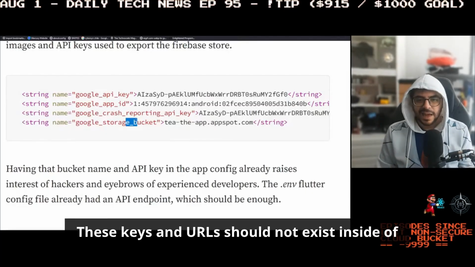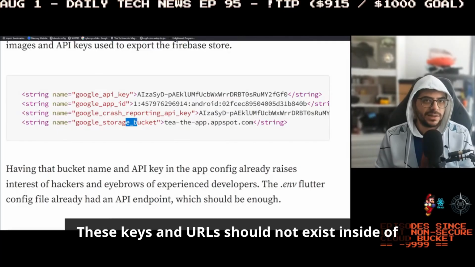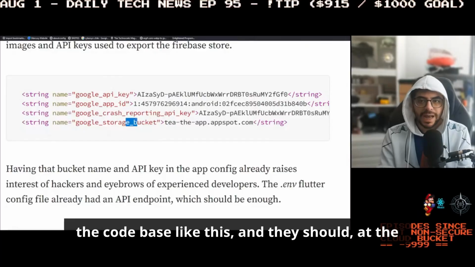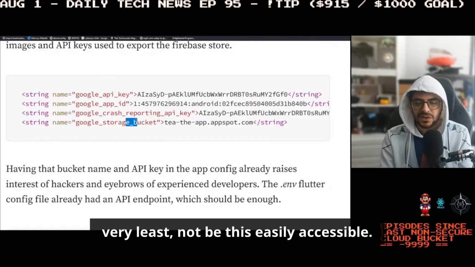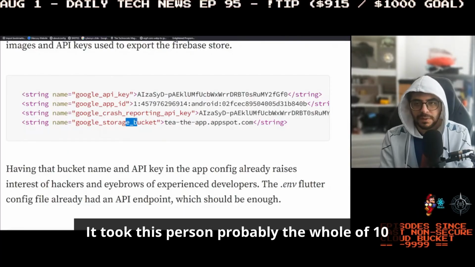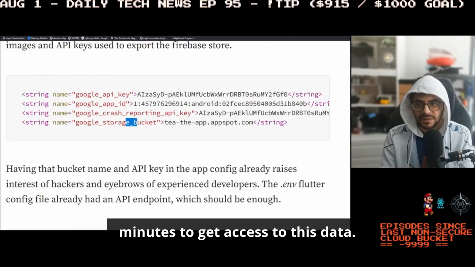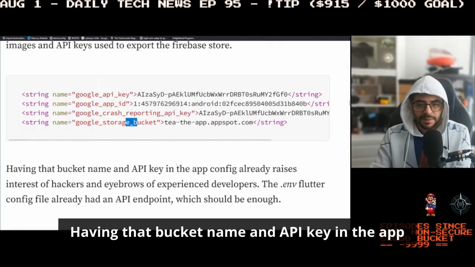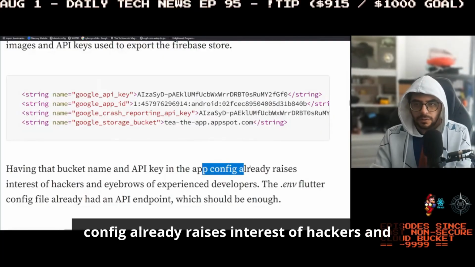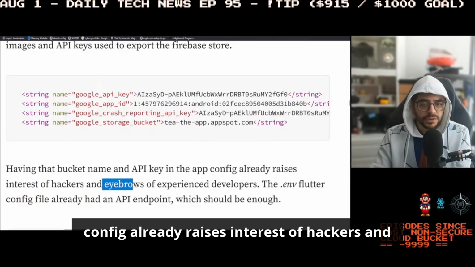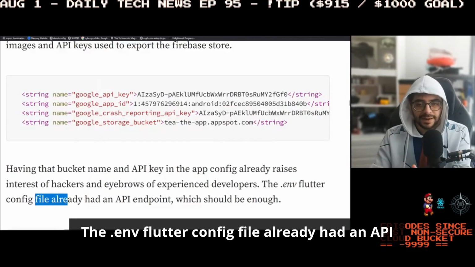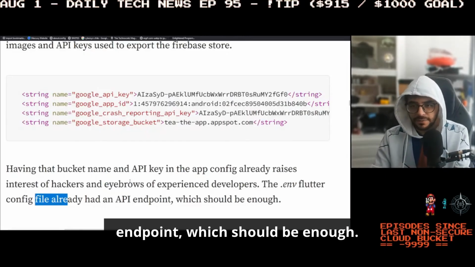These keys and URLs should not exist inside of the code base like this, and they should at the very least not be this easily accessible. It took this person probably the whole of 10 minutes to get access to this data. That's the kind of data that you install on your phone. Having that bucket name and API key in the app config already raises interest of hackers and eyebrows of experienced developers. The .env Flutter config file already had an API endpoint, which should be enough.